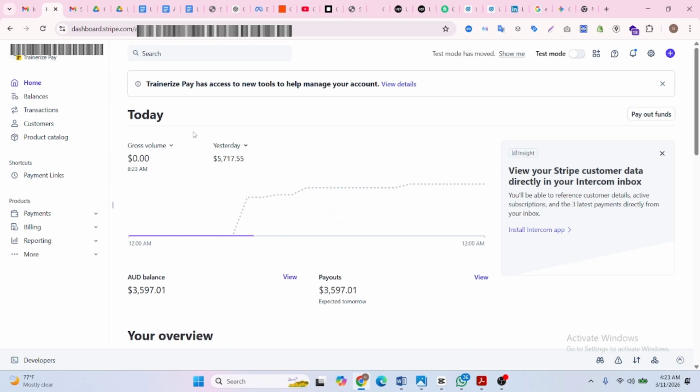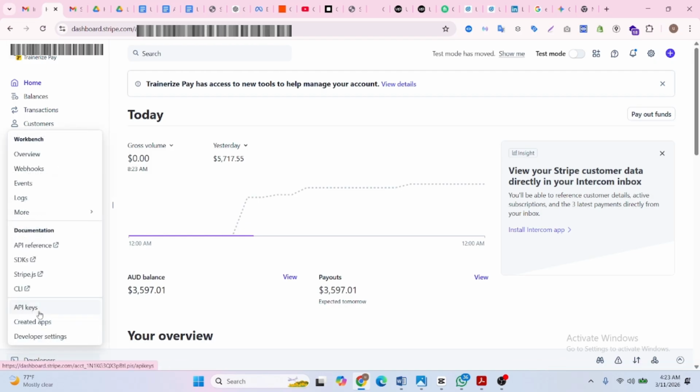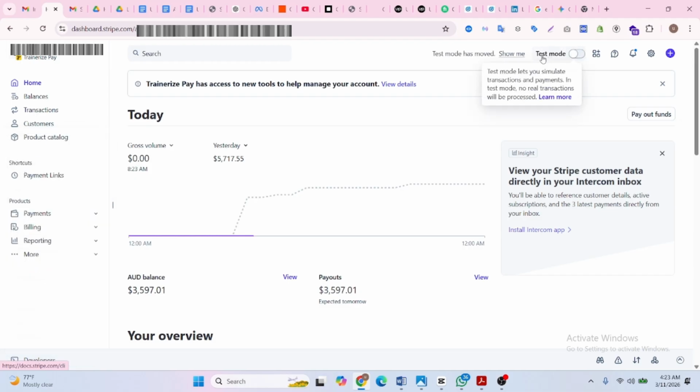To connect Zapier with this Stripe, I had to create these API keys. In this Stripe, you can use this test mode. When you toggle on the test mode, you can create any payment links or products, and you can make any payments. Everything will be test payments, just on this test mode, so this will not affect the live account. But I didn't do that. I worked on the live account.